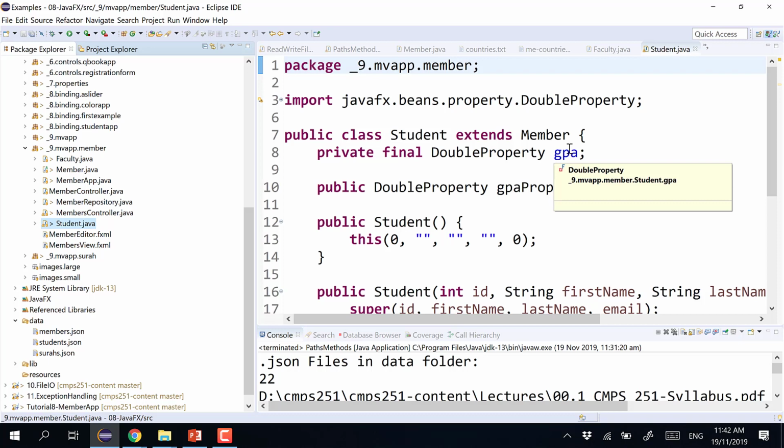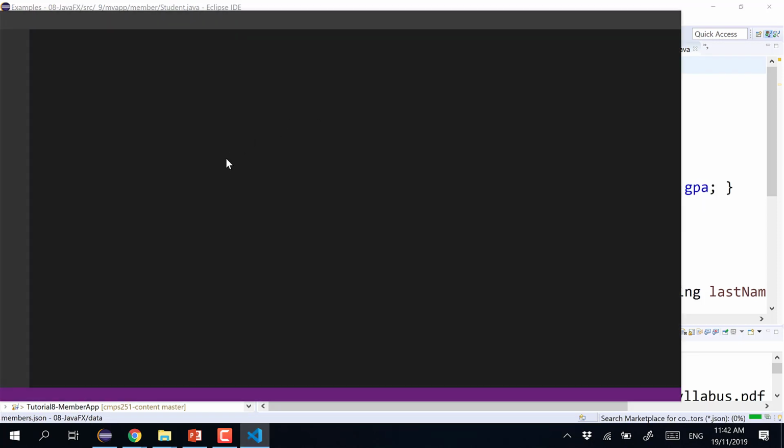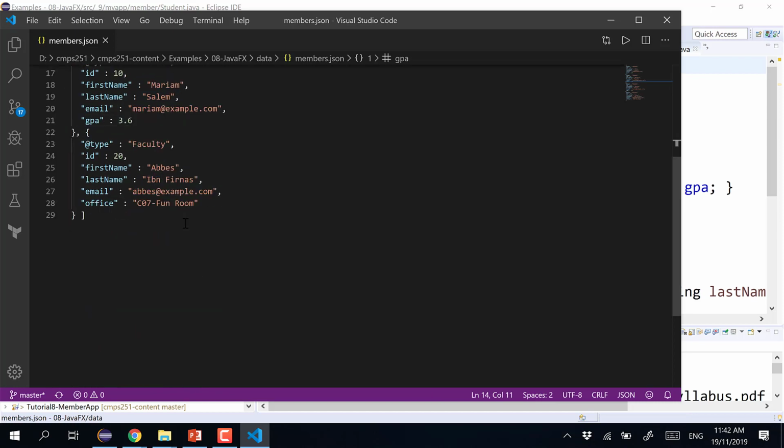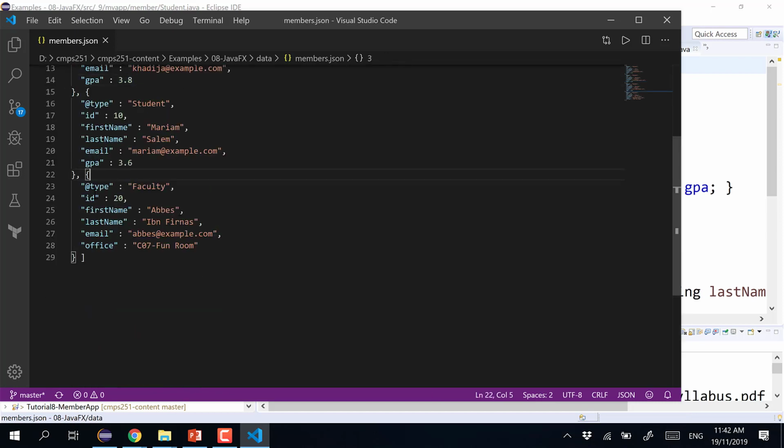What is my goal? It is to store instances of both students and faculty in one file. And what is the name of this file? Members.json. You can see here, both of them are happily living in the same file. Here is one student, a second student, and there is one faculty here.